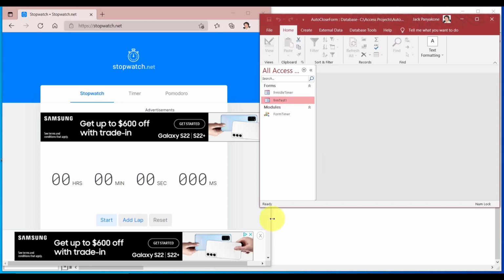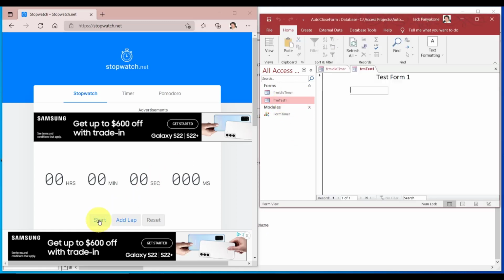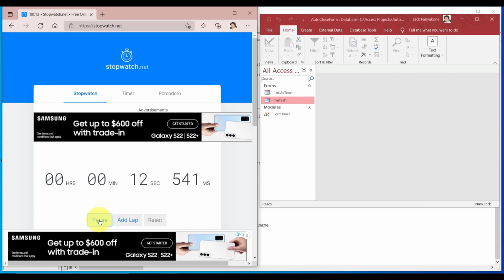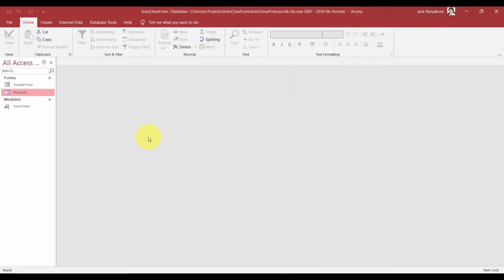All right, so I'm gonna make this guy smaller. So let's click on this guy and start. 10 seconds. Perfect. Look at that. Nice. Let's pause that.